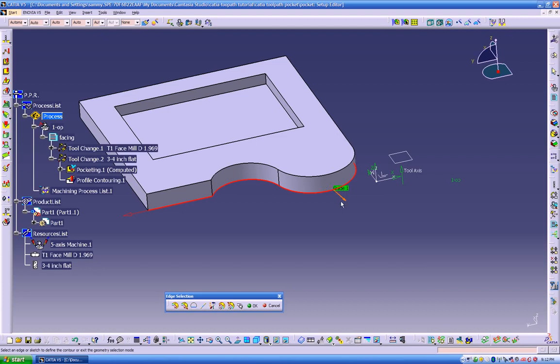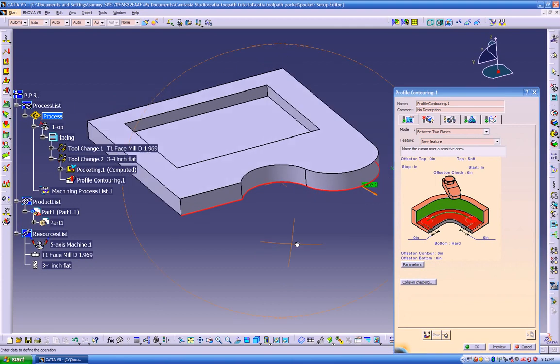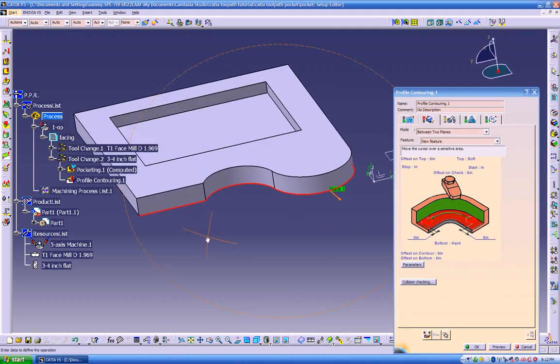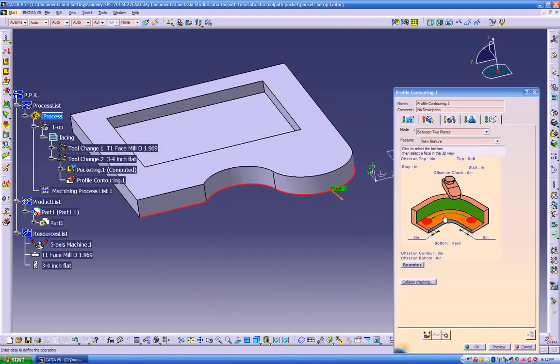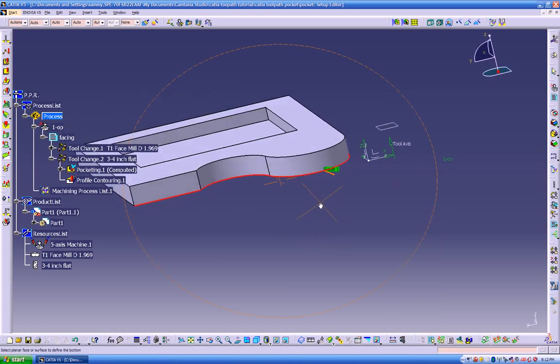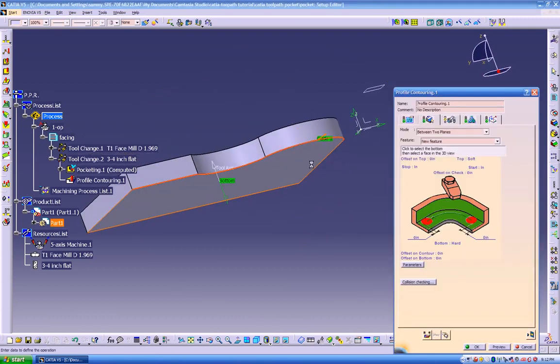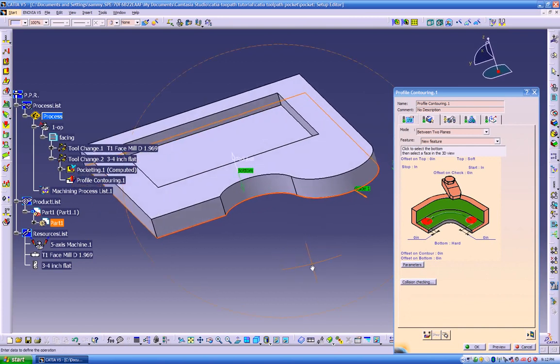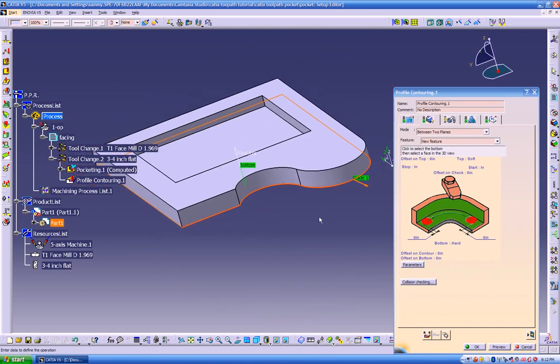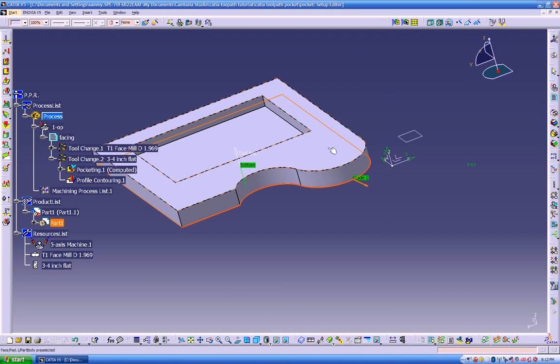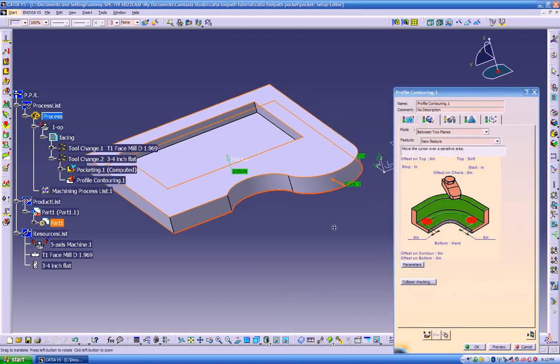As you see, we have an arrow over here. That's the side of the end mill. If you put it this way, the end mill is going to be on this side. If you click this, the end mill is going to be on the other side, which is going to be a conventional cut going through the part. So this is one operation over here. We're going to click on the bottom of the part, which is over here, and the top of the part is this surface.